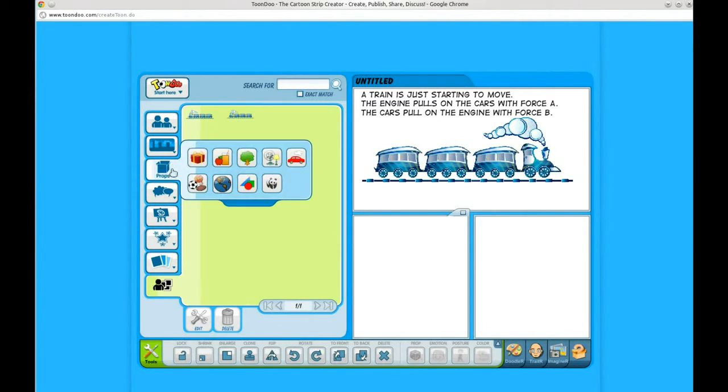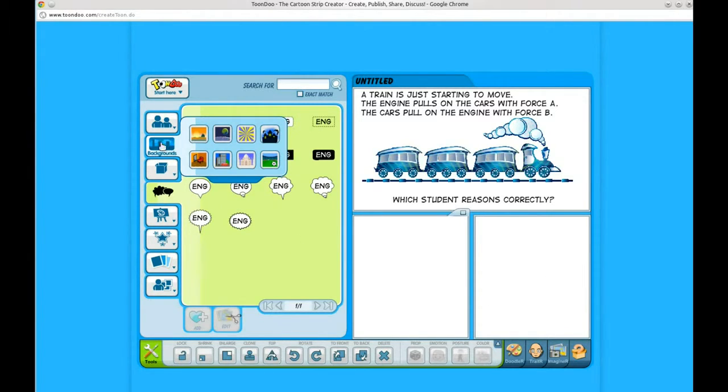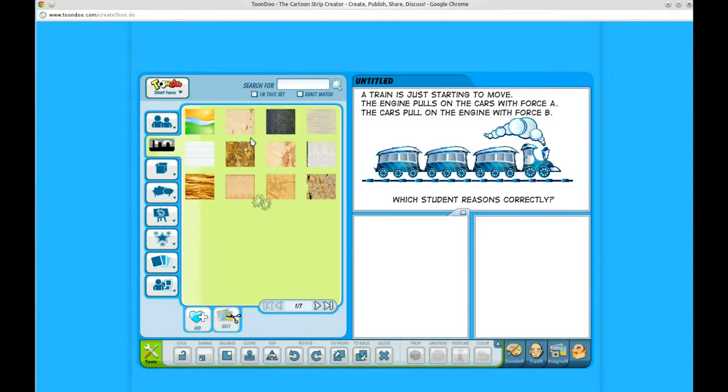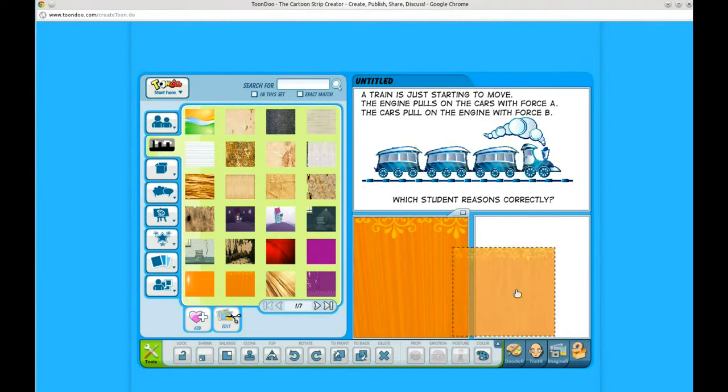I'd like to add another text box that poses the question about which student reasons correctly. And below I'll put two students in these two lower boxes, each posing a solution. Let's pick a background, something not too overwhelming.